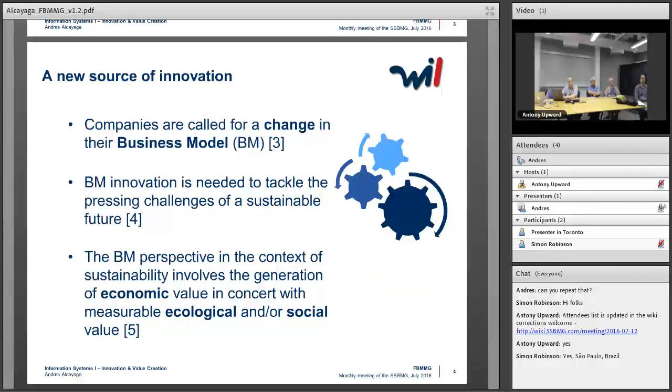A new source of innovation. In order to include ecological and social concerns, companies are called for a change in their business model. The business model perspective is especially interesting in the context of sustainability because it involves the generation of economic value together with measurable ecological and social value. For these reasons, business model innovation is needed to tackle the pressing challenges of a sustainable future. Also, novel forms of business models may disrupt and reshape entire industries, as seen in the literature. Such innovations need to focus on transforming the core of the business model and on maximizing societal and environmental benefits.